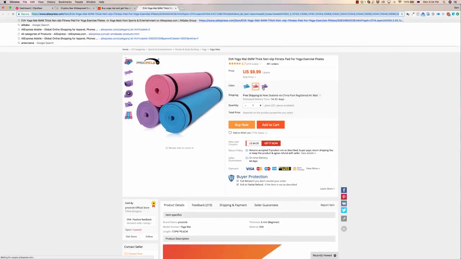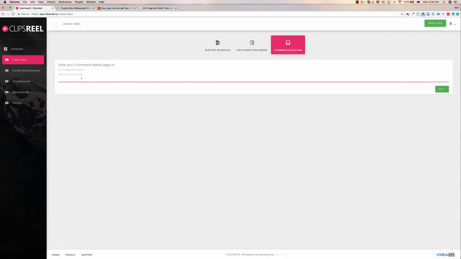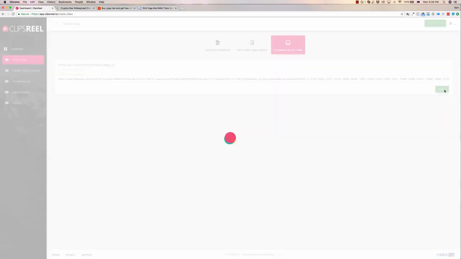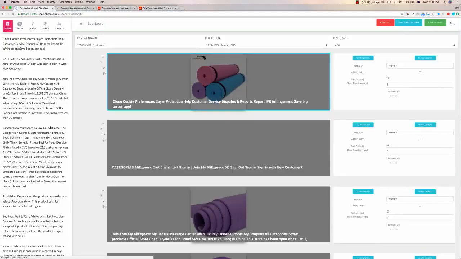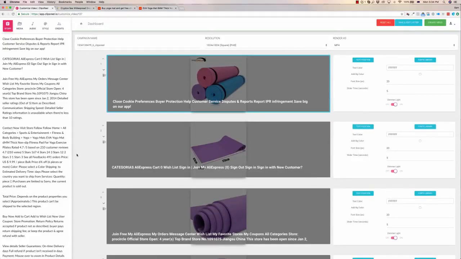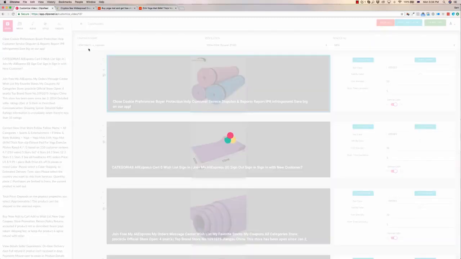Okay, it's got a few different colors. It's probably not going to be the best example if I'm honest, but we'll just put this in. I'm going to click paste and click go. Now this is going to take that URL and give us some content to build a video out. So as you can see here, it's got the images in the background. Okay, it's taken the text from on the top here.